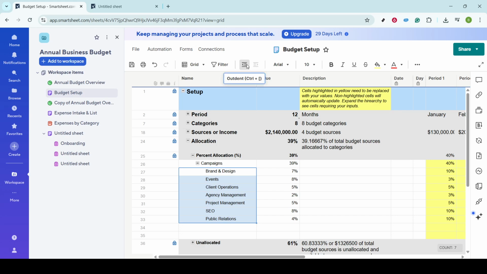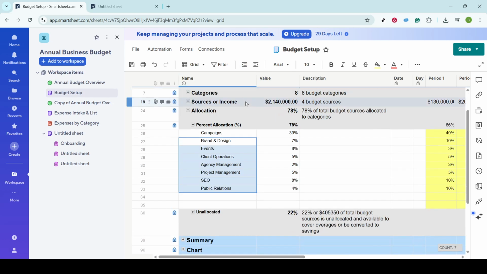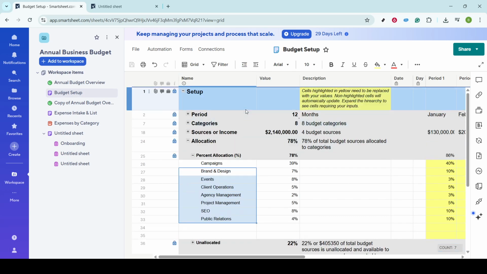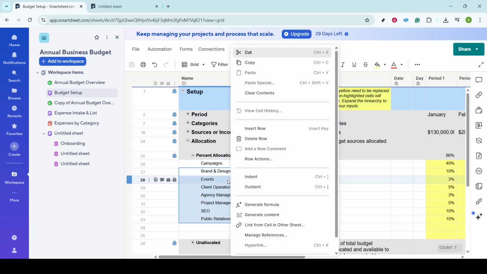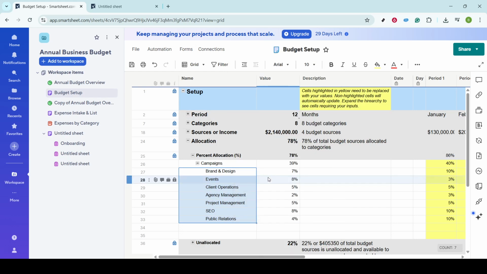But maybe you're the type who prefers using a right click. If that's the case, Smartsheet offers a straightforward alternative. Just right-click on the selected rows and pick the Indent Row option from the menu that appears. This approach achieves exactly what the toolbar button does, offering flexibility based on what you find most convenient.